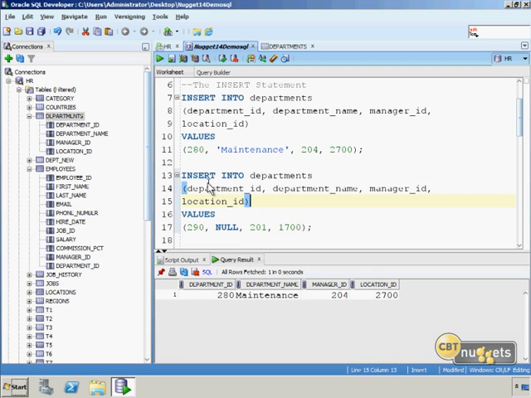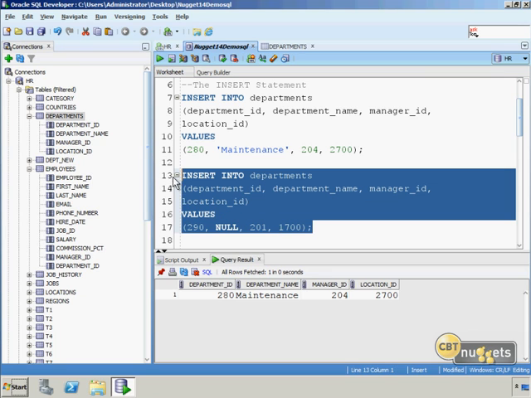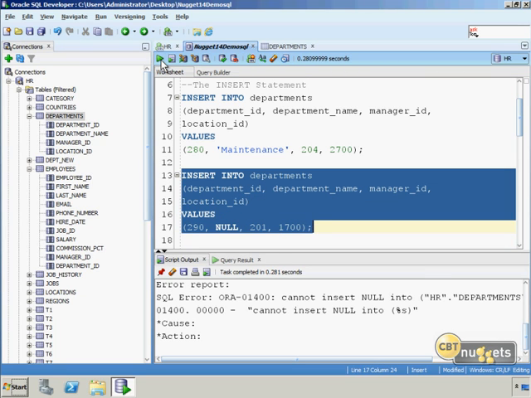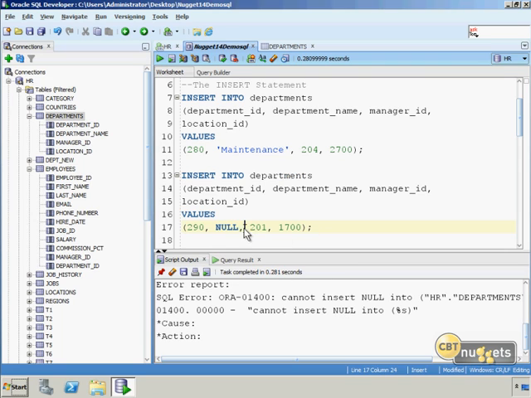On line 13, we're inserting another row into departments, again specifying the column lists, and then in our values, we have 290, null, 201, and 1700. So we're trying to pass in a null on department name. If you were paying attention a minute ago when we looked at the constraints, you probably know in advance what's going to happen, and sure enough we get an ORA-01400 error that we cannot insert a null into that table. That's because we have a constraint there, of course.